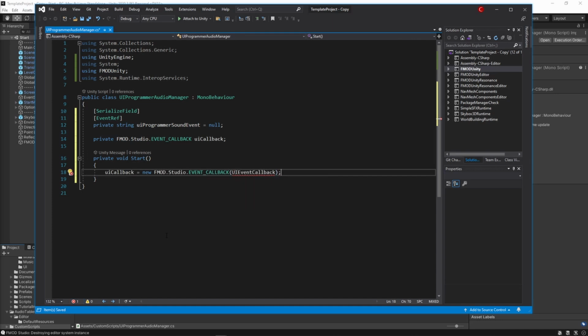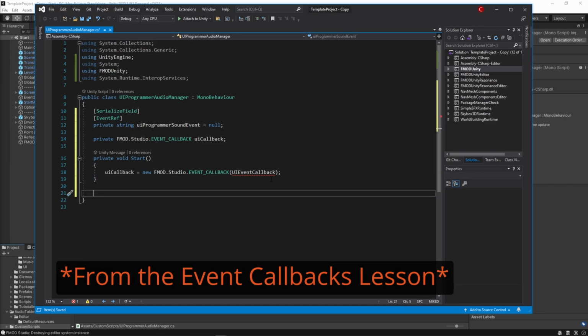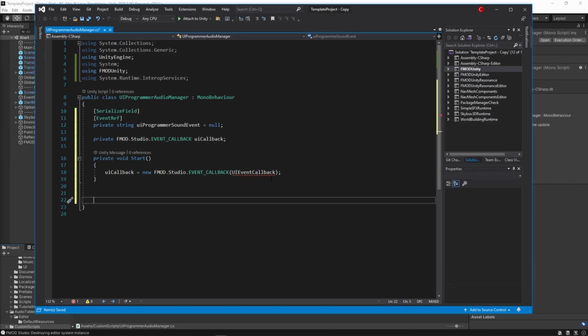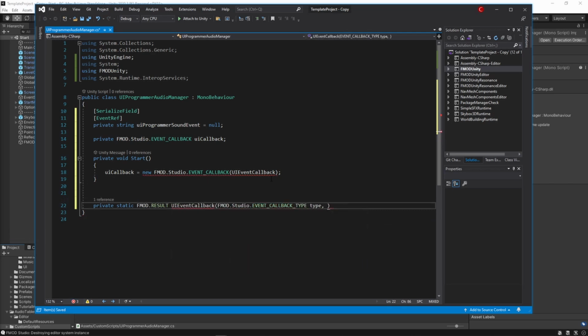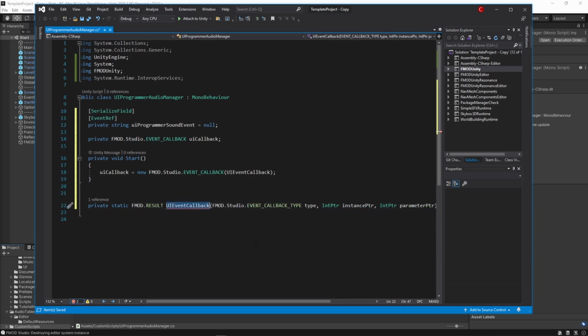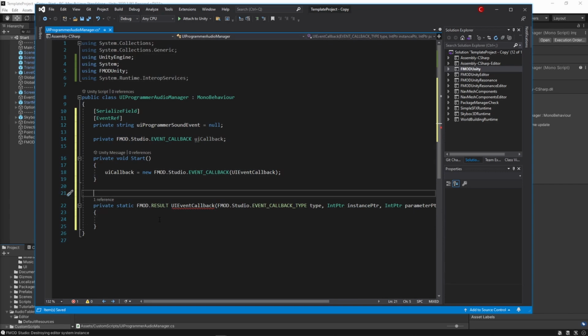Now, just like last time, we'll have to create this callback function ourselves. The initial layout of this function will be basically identical to our beat and marker event callback function. We'll create a private static function that returns an FMOD result and requires an event callback type and 2 int pointer inputs. We'll call these type, instance pointer, and parameter pointer, respectively. And name our function UI Event Callback. We'll also need the same function tag, defining this function as an event callback.